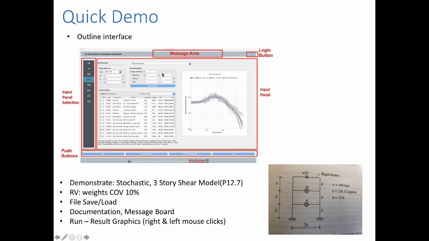So now I'm going to do a quick demo of the tool. I'm going to quickly show you what the interface is by selecting different buttons and showing you the general usage of the tool. I'm going to demonstrate the tool with an example taken from Professor Chopra's Dynamics of Structures book, problem 12.7. I'm also going to show you how to load and save your files, how you can get to the documentation and the message board straight from the tool, and then for the results, when you want to see the results graphically, what left clicking and right clicking of the mouse will do.